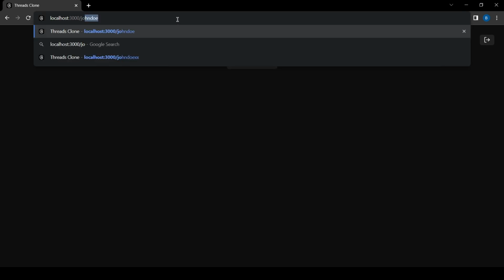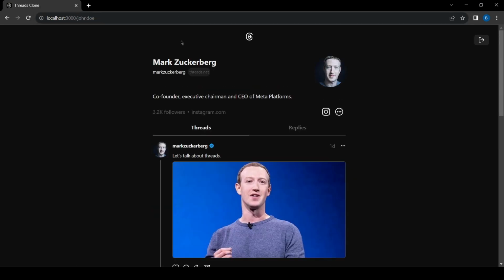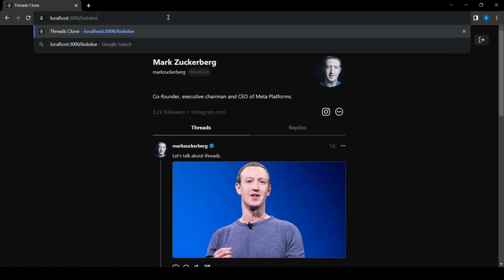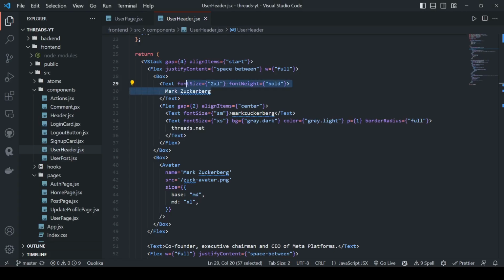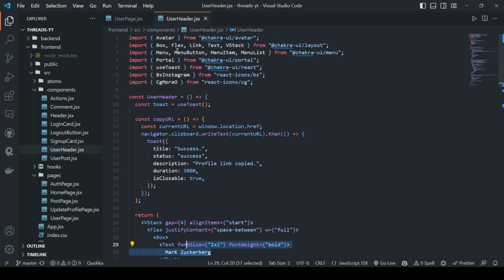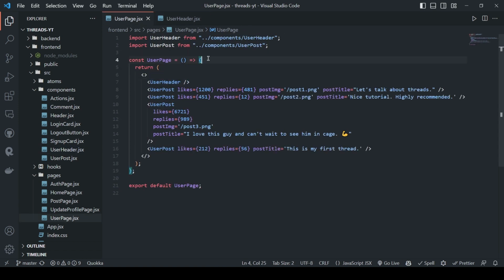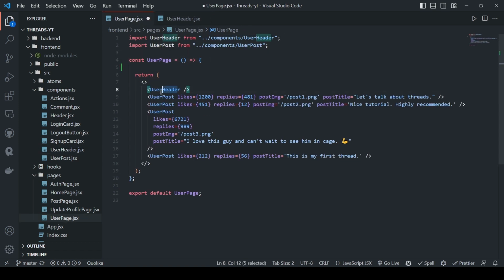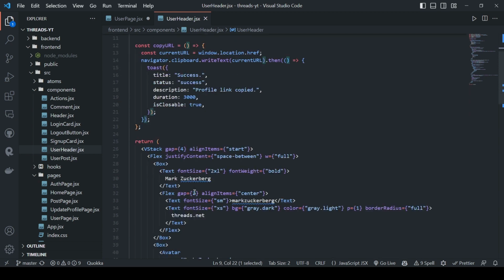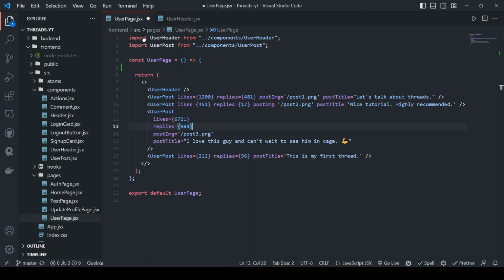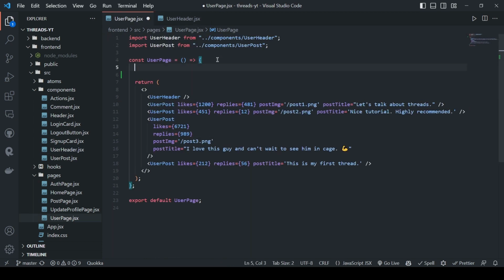So even if here we go to profile of John, we're gonna get the same user header, and if you go to the profile of Bob, we're gonna get the exact same data, and we want to change this and make it dynamic. So the way we're gonna do it is we're gonna fetch the user here and then pass it inside user header component, and then here we're gonna get it via props, and then we'll just render it. So let's go ahead and implement this.